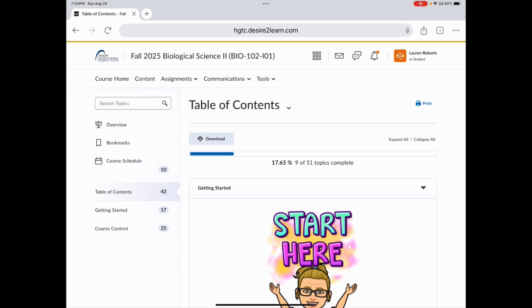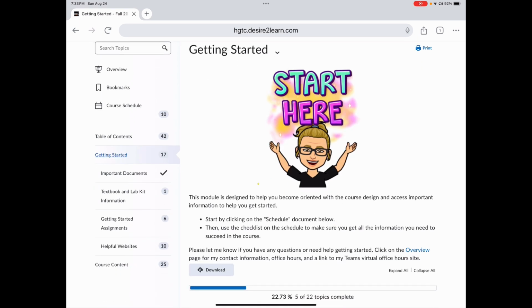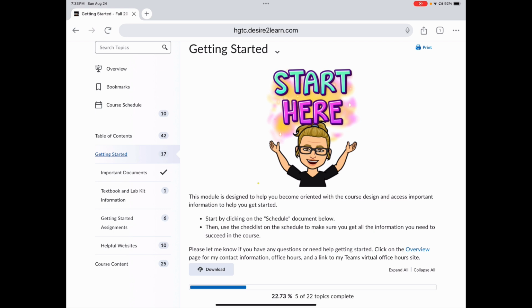Right, so on the left-hand side, you can see where it says table of contents. For the most part, you can ignore that, but we're going to take a look at the Getting Started module and then the course content module. So let's start with the Getting Started module. You'll see that I have some sub-modules underneath this Getting Started module.